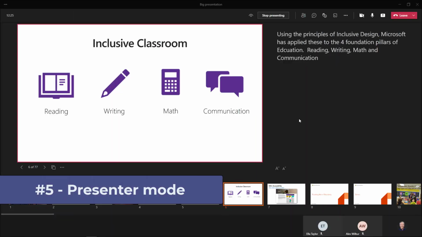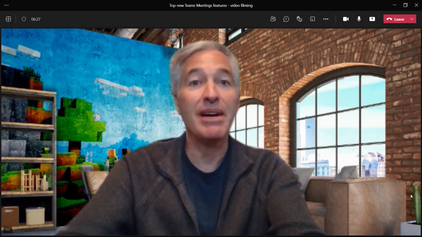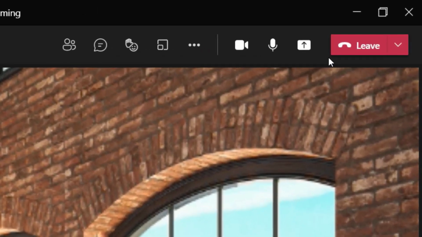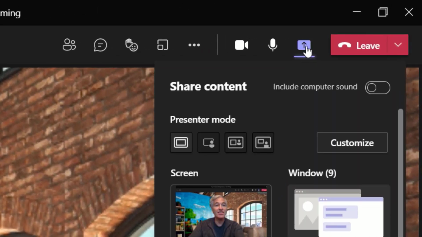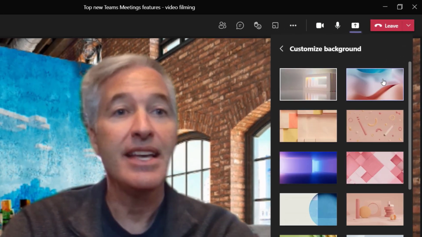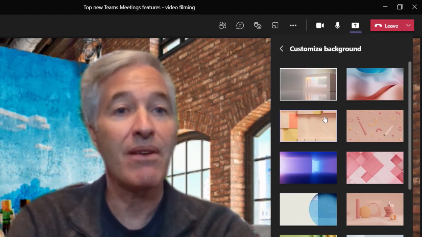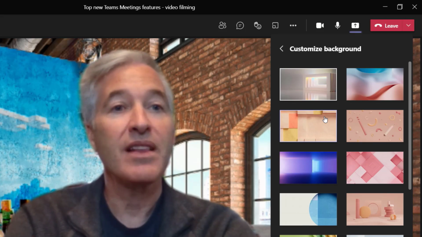The fifth tip is presenter mode. I'm here in my Teams meeting. I'm going to go up and click on the share tray here, and you're going to see new options for presenter mode. This allows me to superimpose myself over the content. And we've added reporter and side by side to the existing standout view. We also added customize. So I'm going to click this, and this lets me customize the background during those presenter modes. A lot of options here.